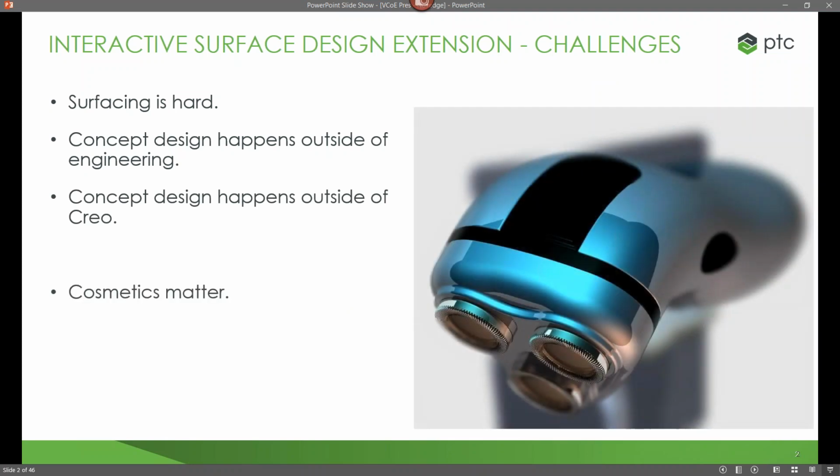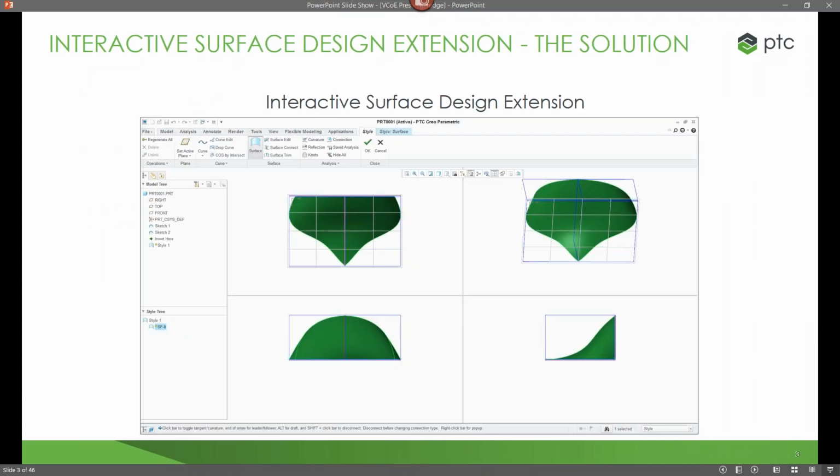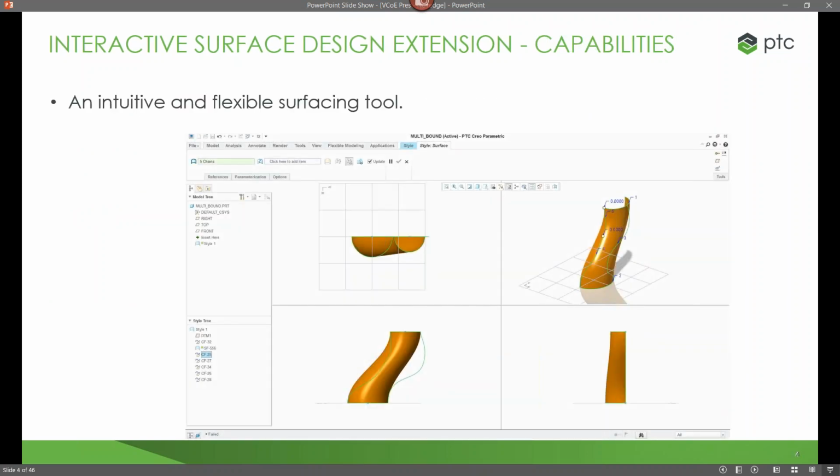We worry about this because I want my product to look good and I want it to sell. And that's where the ISDX extension comes into play. It is an extension inside of Creo specifically for surfaces, and in particular, more complex surfaces than we can achieve with just normal base Creo or base CAD. Now, a little bit about the capabilities. It is a very intuitive and flexible surfacing tool. So it's easy to use, and there are a lot of things that we're going to be able to do with it.